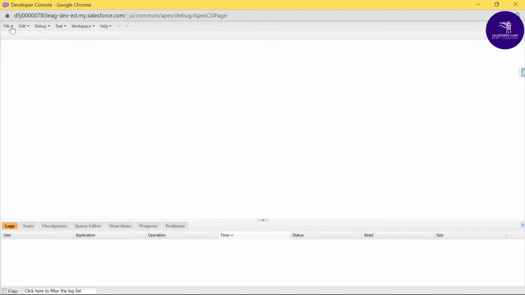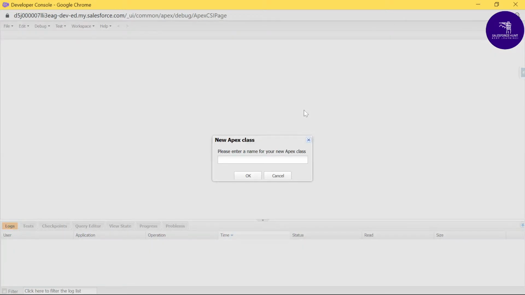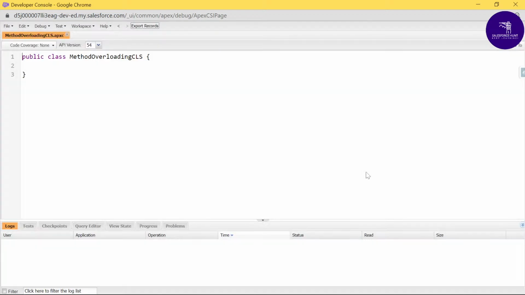Once you click the developer console, you have to do one example with the help of an Apex class. So how to write the Apex class? In this developer console, just click on File, New, and create your Apex class here, right? My class name should be in Pascal case. So let me add the class name, that is MethodOverloadingCLS, something like that. Just click OK, and once you click OK, it creates one class. You can see the snippet: public class MethodOverloadingCLS. So this is our class.